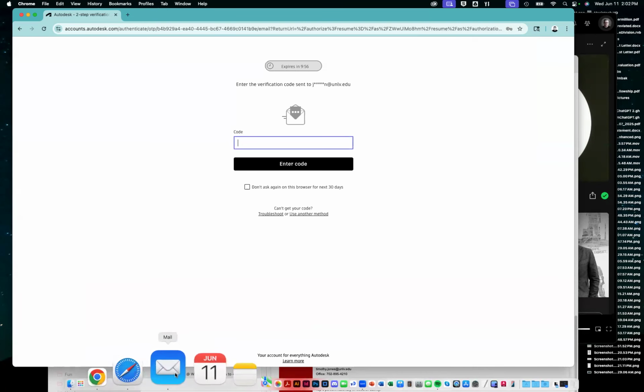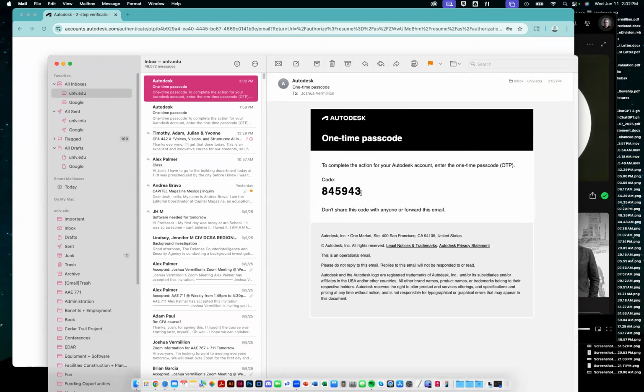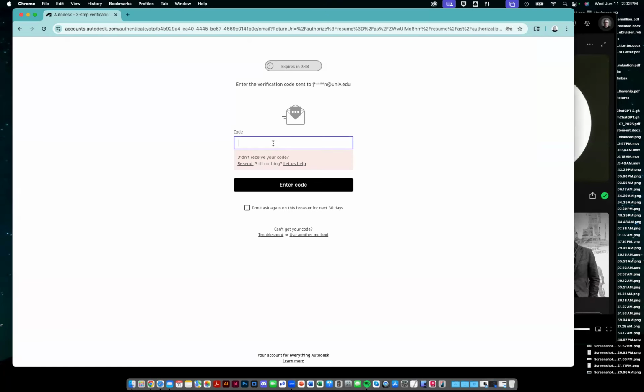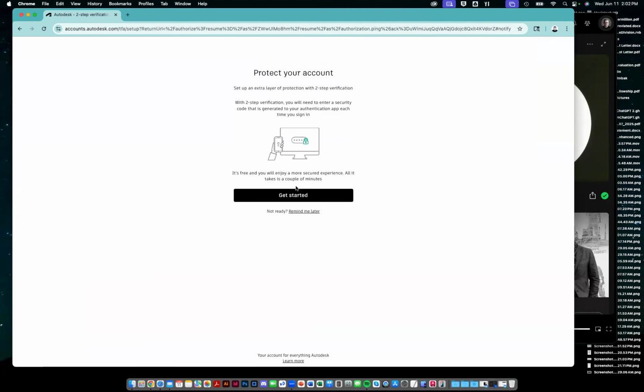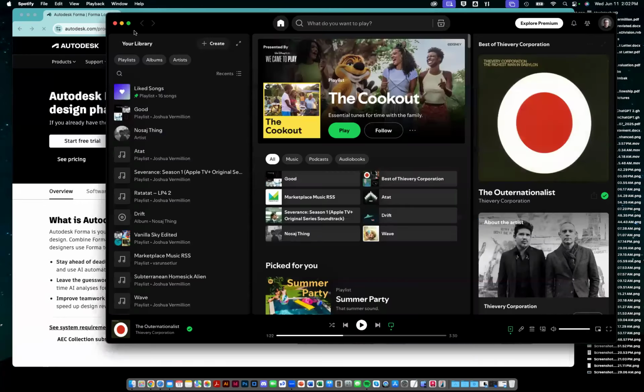Intra code. Like there's state secrets here in Autodesk Forma or something that they've got to keep top secret. All right. Although I guess technically if this was a real project, it would get started. No, just remind me later. Come on. Two-step authentication.